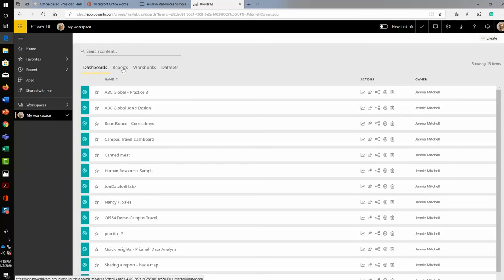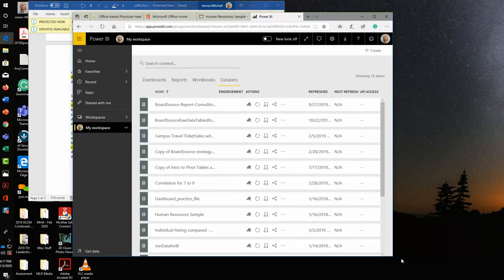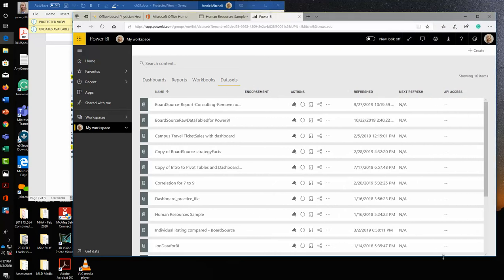Workspace has my dashboards, reports, workbooks, and data sets. So if I click on data sets, what you'll see here is that I have a lot of different files in here, and I actually have already loaded this file up here, but if I wanted to load it, I would just click right down here where it says get data, and hopefully we can see it fine.